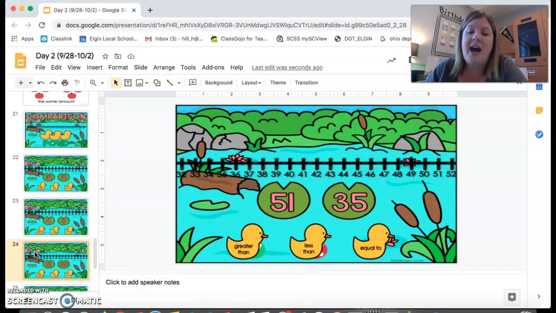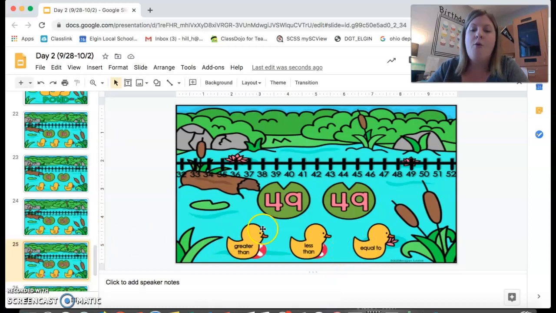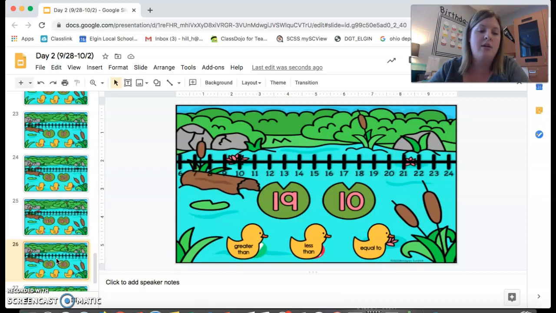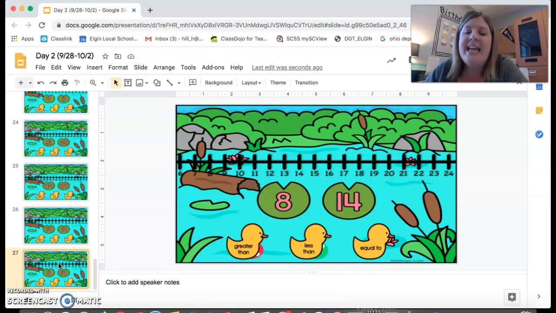51 and 35, is that greater than, less than, or equal to? 49 and 49, is that greater than, less than, or equal to? 19 and 10, is that greater than, less than, or equal to? And then 8 and 14, is that greater than, less than, or equal to?